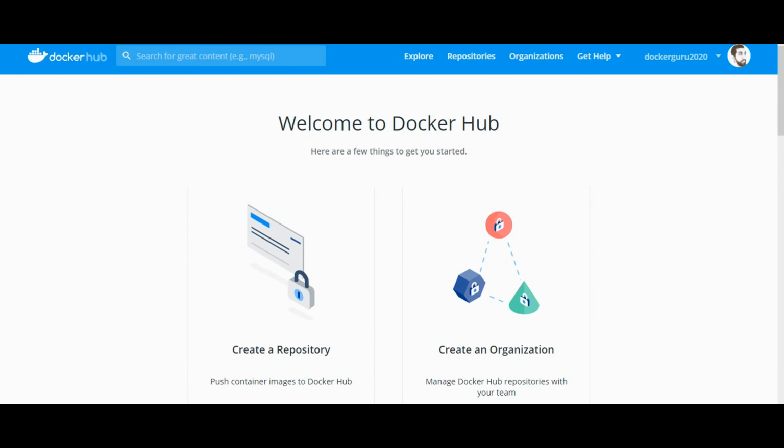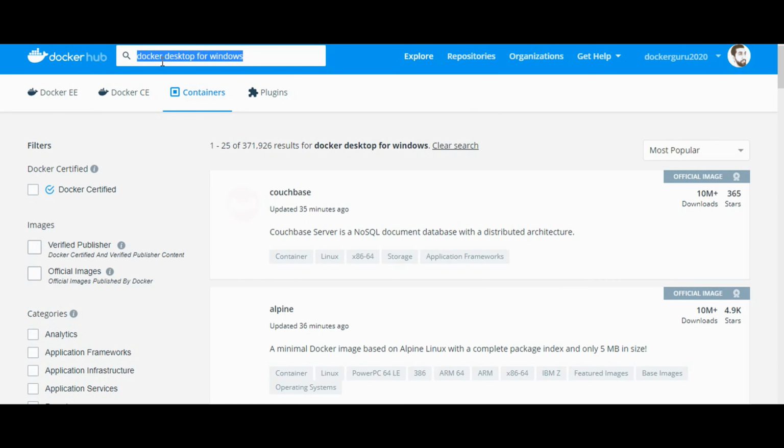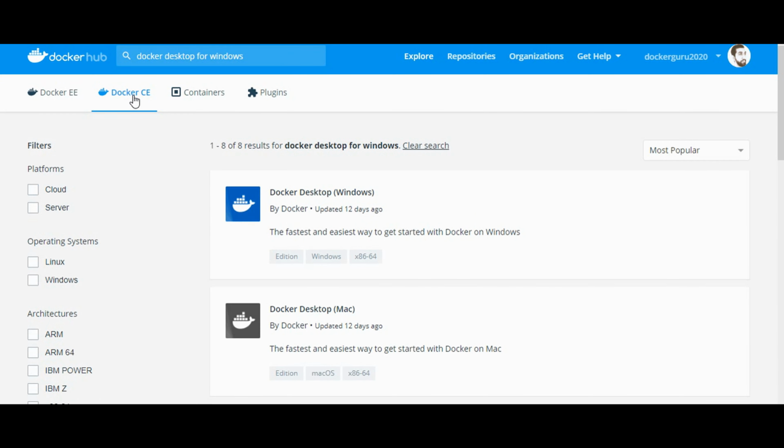Let's get started. Go to your Docker Hub account. In the search bar, type Docker Desktop for Windows. Click on Docker CE tab. Click on Docker Desktop for Windows.